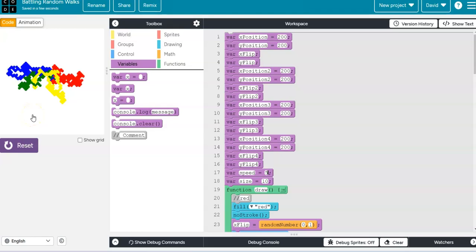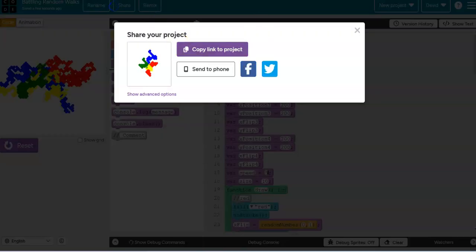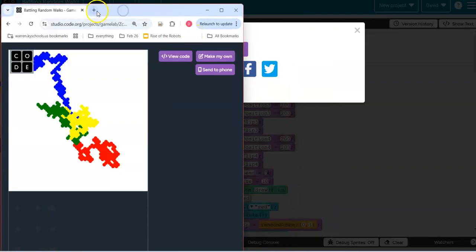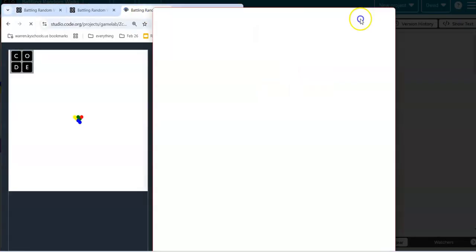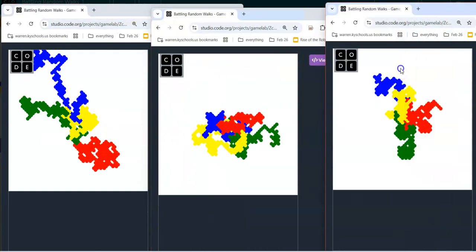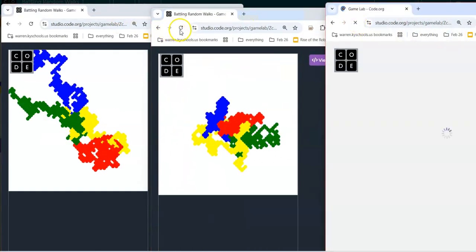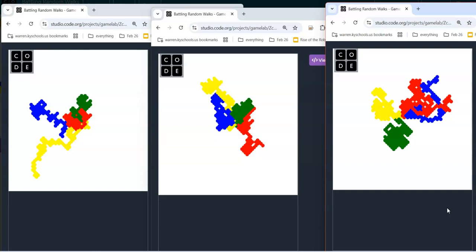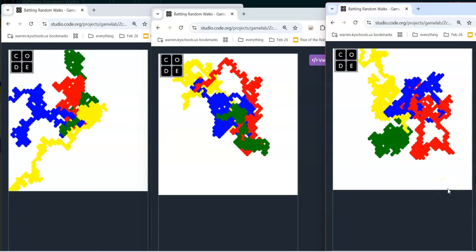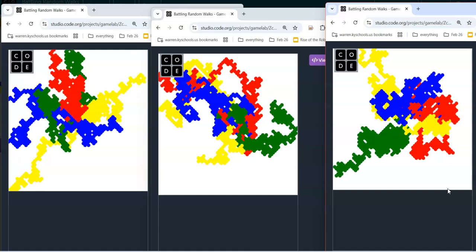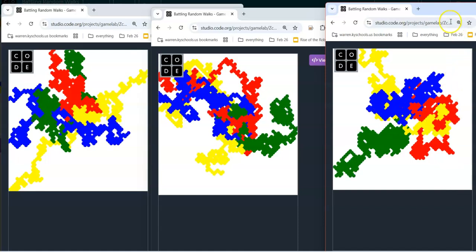Now to see this produce different results at the same time like I had at the beginning, I'm just going to take this share link, copy, paste it into a new tab, and then we can do that a few times. All right, let's refresh all of them. The same program running 3 different times, getting 3 different results. This is how you make what I call battling random walks.